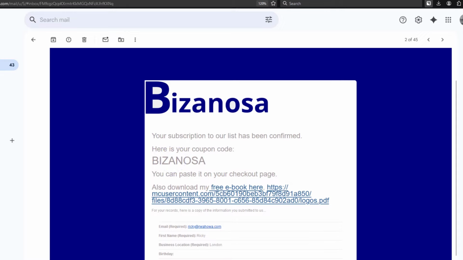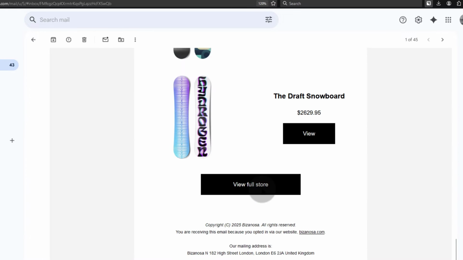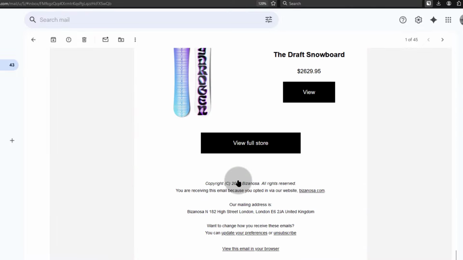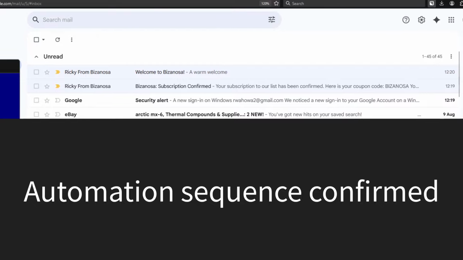And make sure you uncheck it so that you don't receive this, since you already have a nice looking welcome email that you've set up through your automation. So that's on you. Figure out why. And if you know why, you can just comment and let the other people know. All right, so we've confirmed that our automation is working.